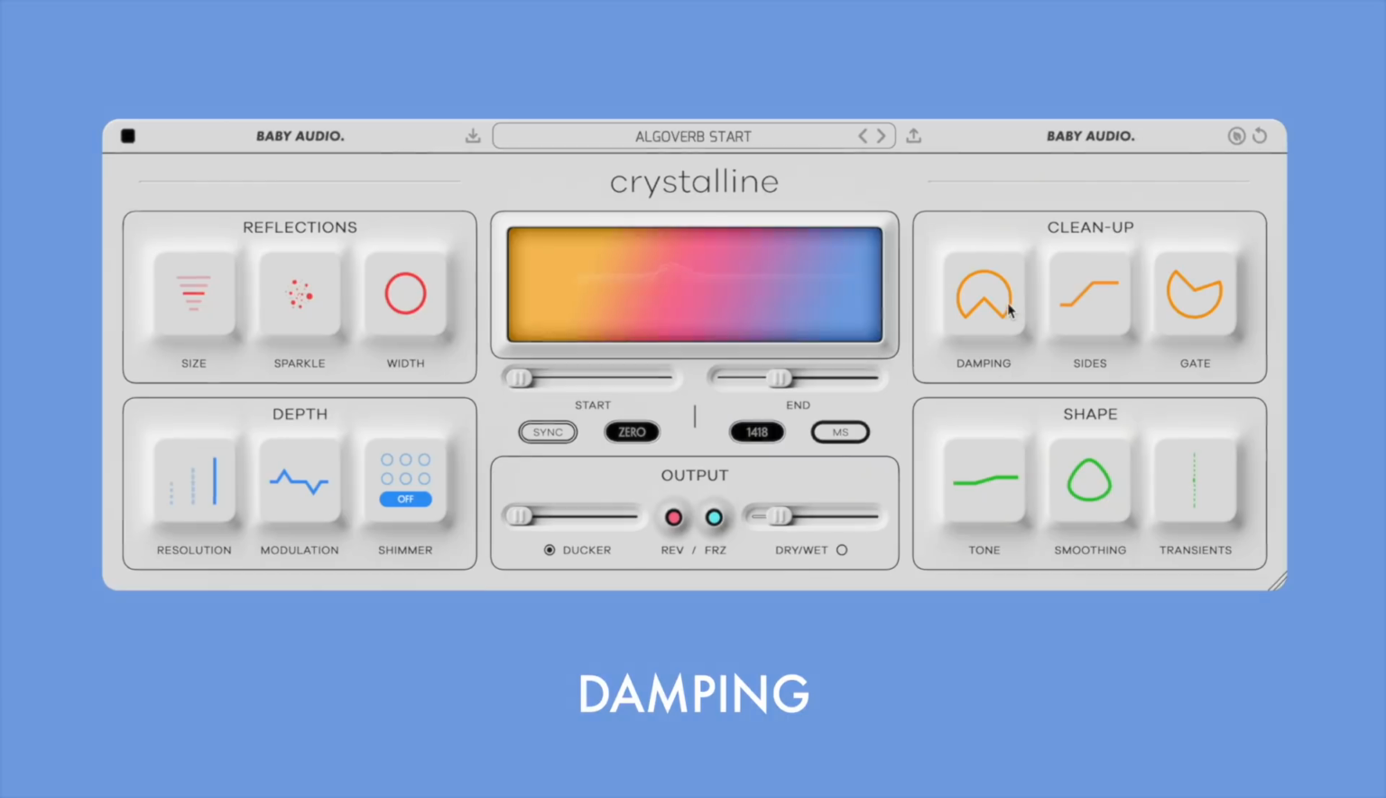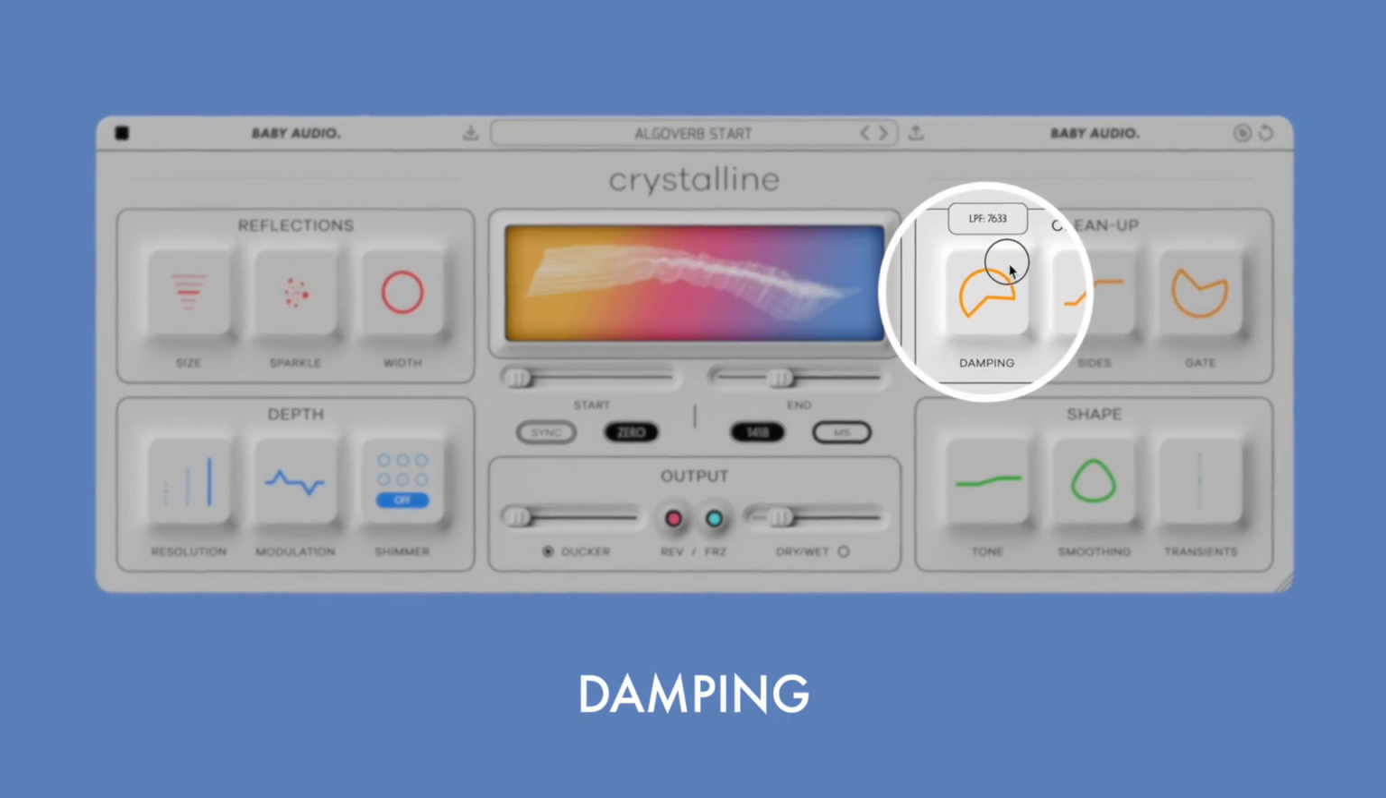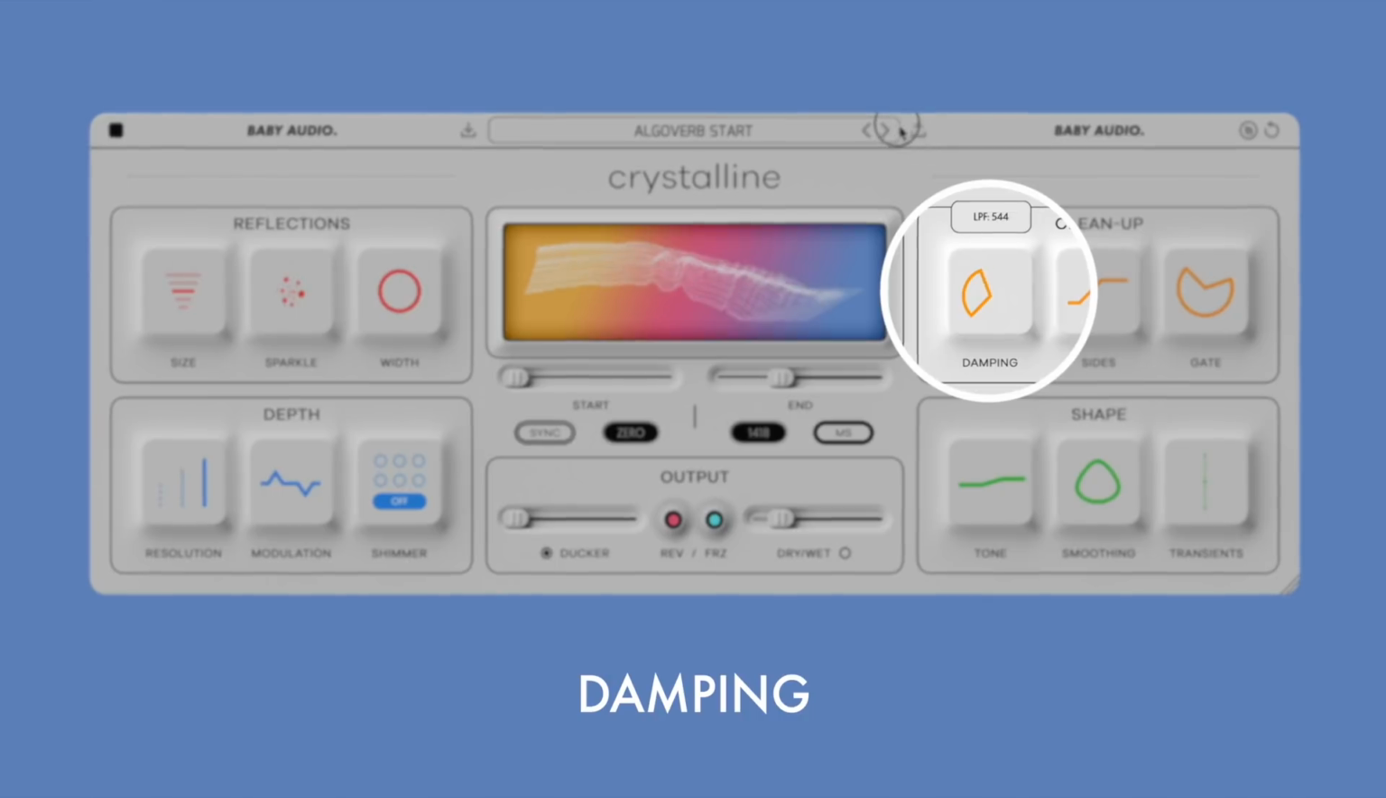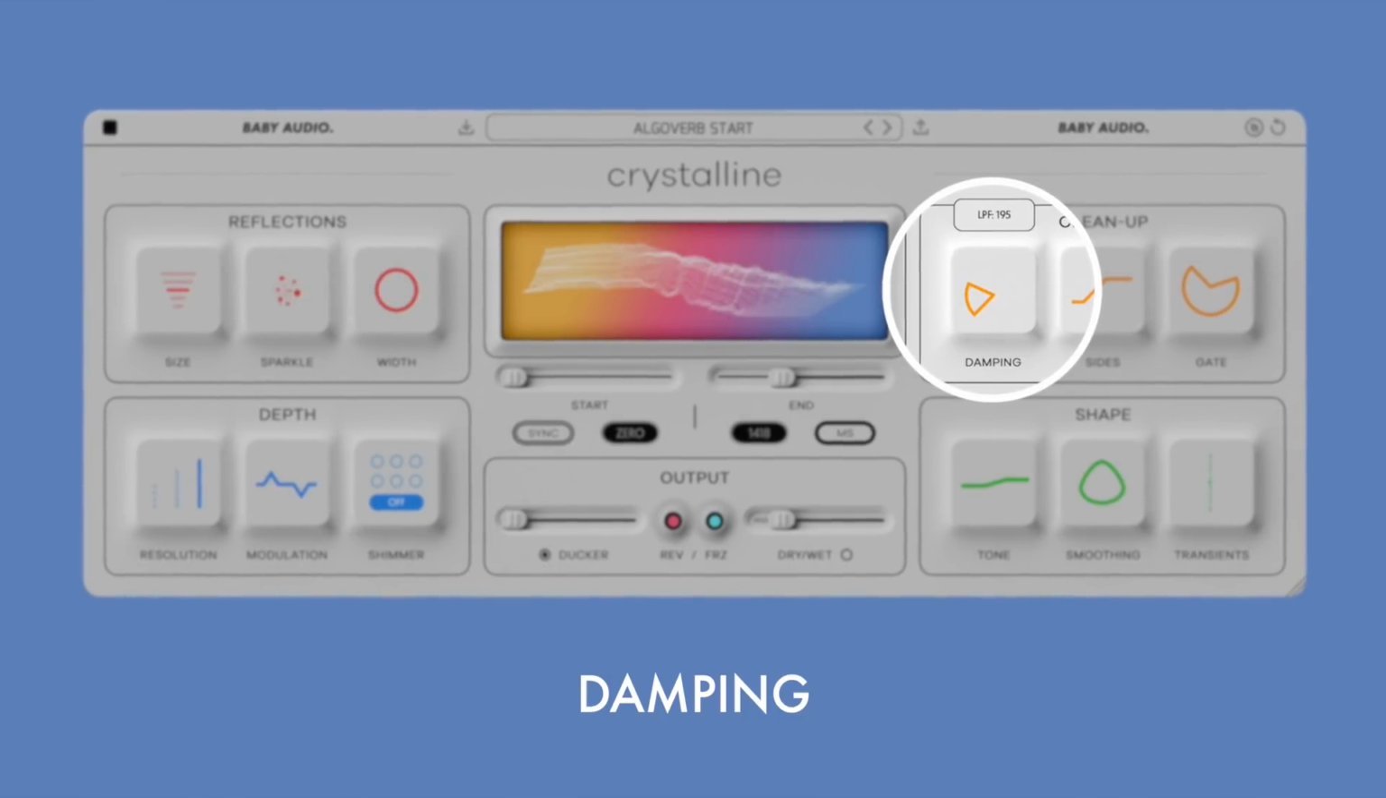Now we still get reverb on the snare, but much less on the kick drum. The other way around, we get reverb on the kick and less on the snare. So with damping, you can make sure you get reverb where you actually want it and avoid cluttering your mix.